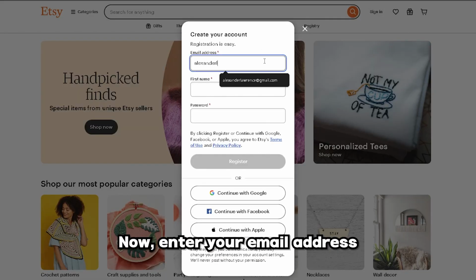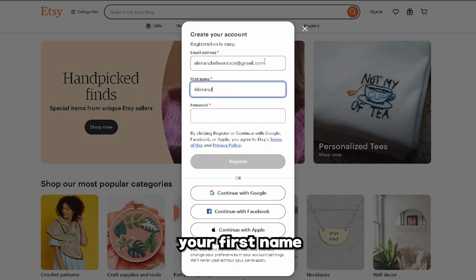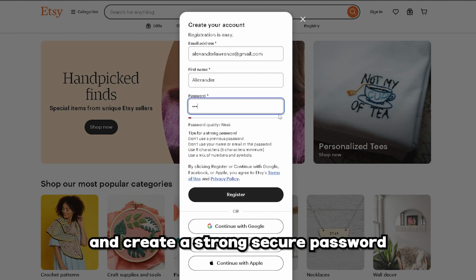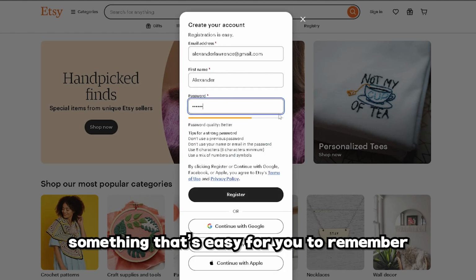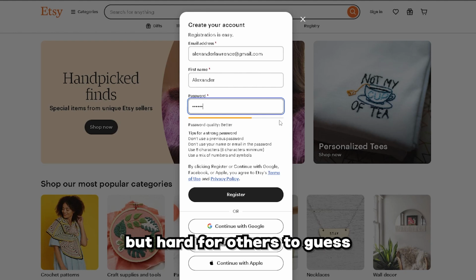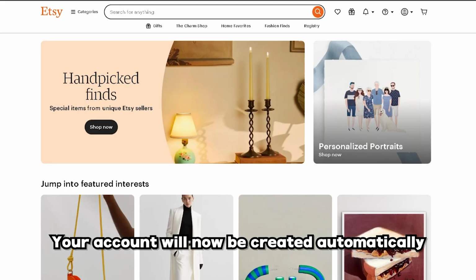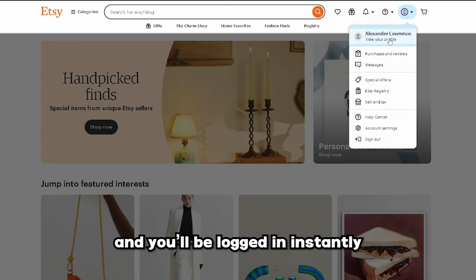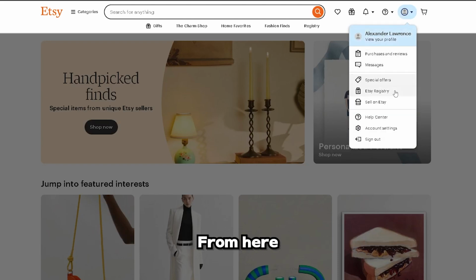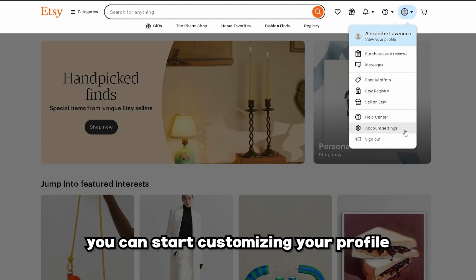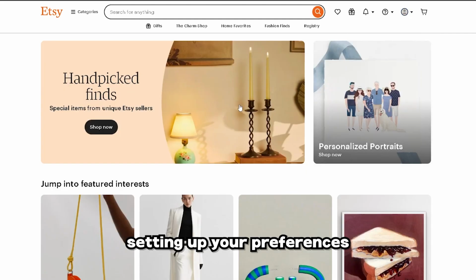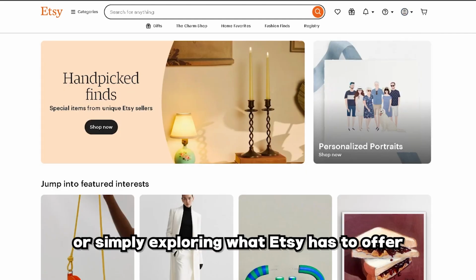Now, enter your email address, your first name, and create a strong, secure password, something that's easy for you to remember, but hard for others to guess. Then click Register to proceed. Your account will now be created automatically, and you'll be logged in instantly. From here, you can start customizing your profile, setting up your preferences, or simply exploring what Etsy has to offer.